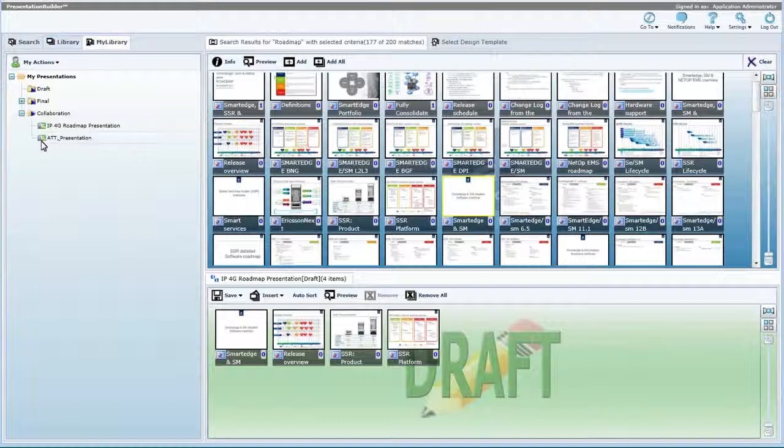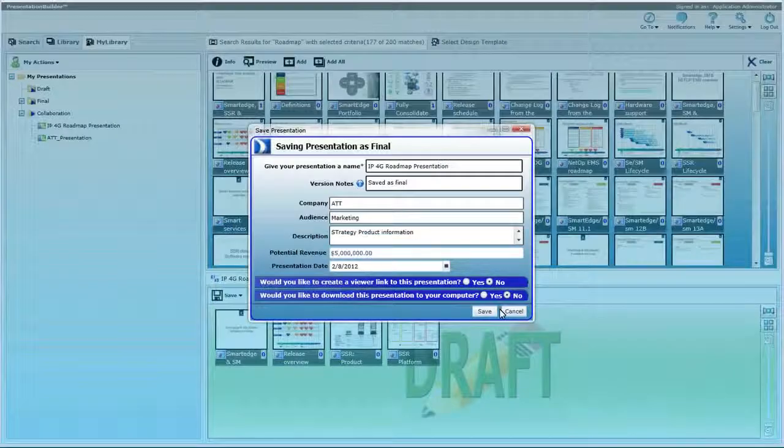Now, let's say I've finished collaborating and I'm ready to deliver my presentation. From the Save menu, I'll select Save as Final, Deliver, and it'll bring up the Save Presentation window. All the information that I typed in for the draft is still present, and I can click Save.